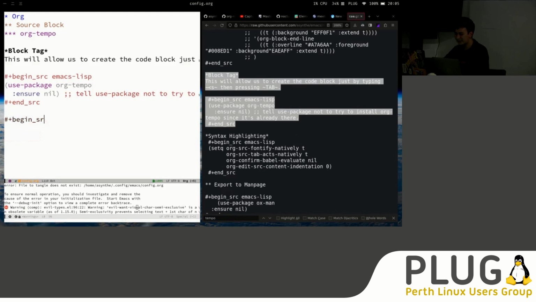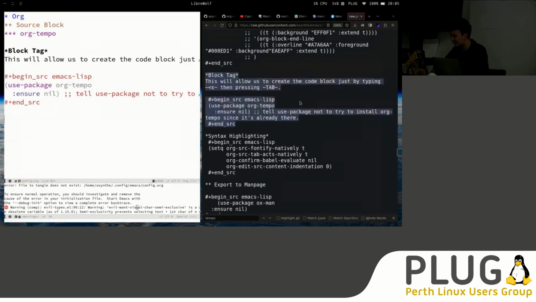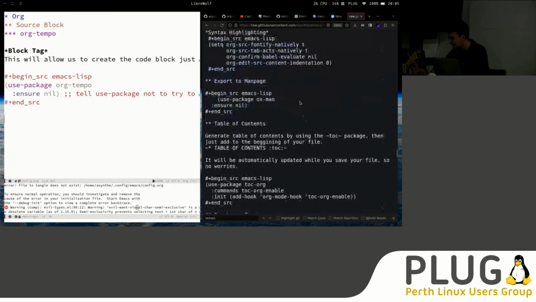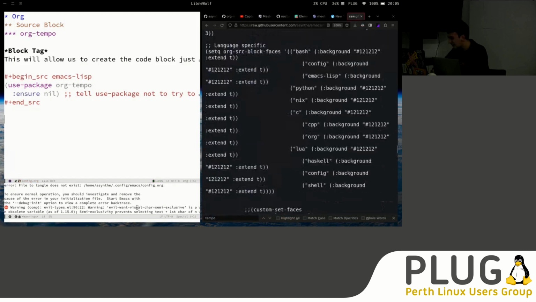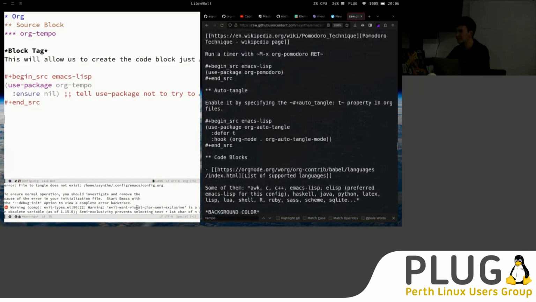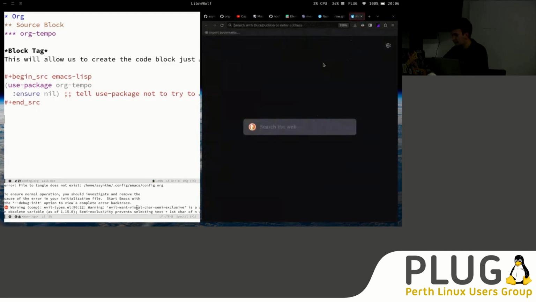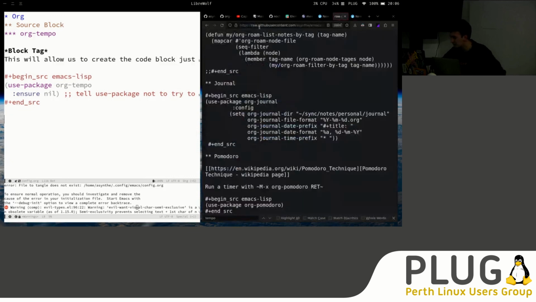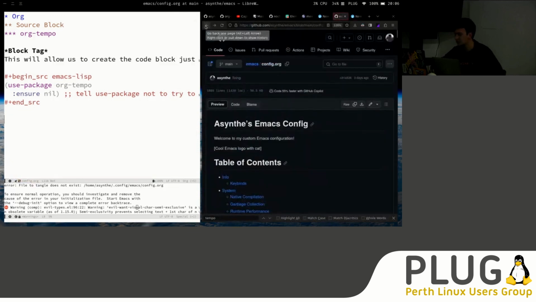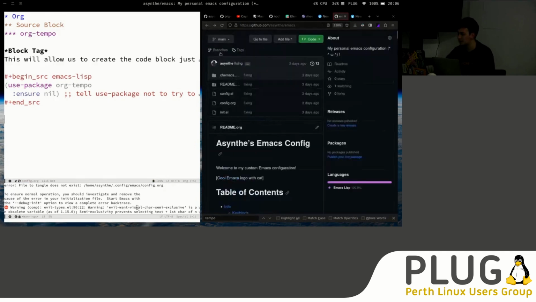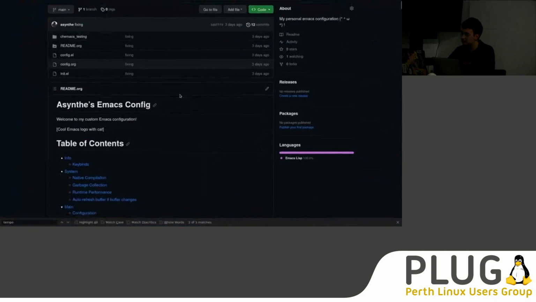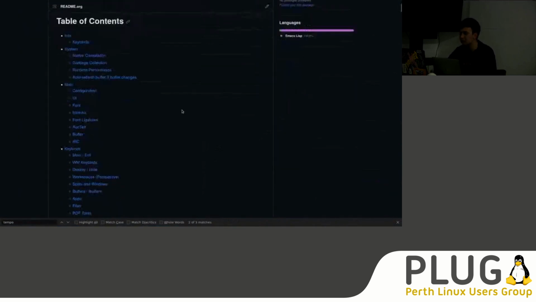In the sense that it's just these really small things that make you faster with time. And first of all, because I'm using this from my GitHub configuration, let me just show you my original main org file. This is how it looks on my GitHub repo of my Emacs configuration.